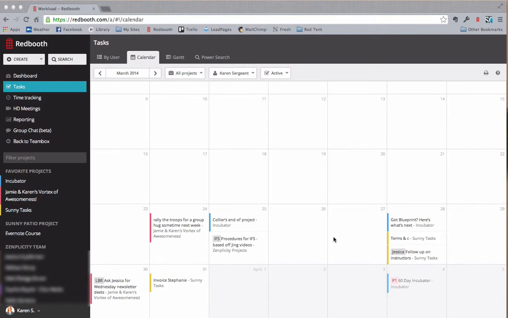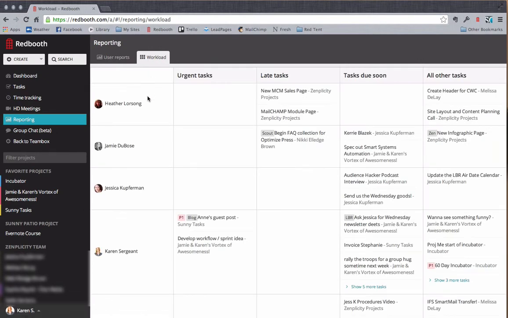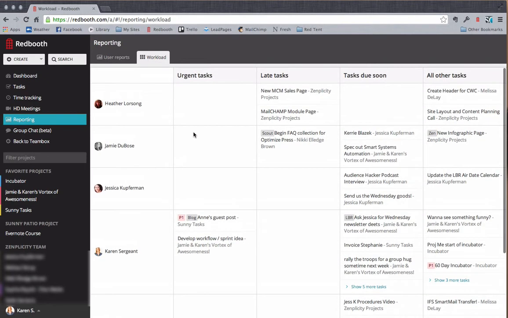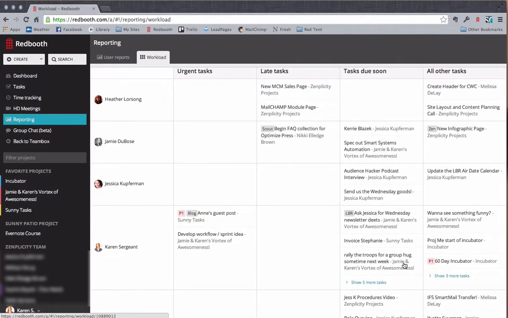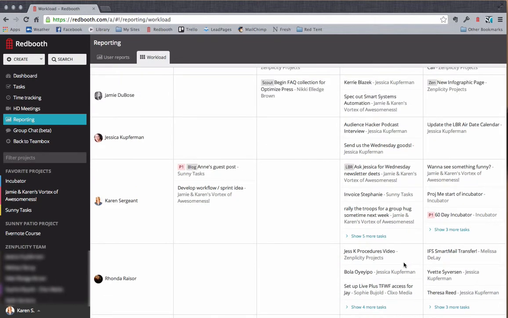Let me show you some workload views that Redbooth has specifically that I think you'll find really interesting. So I moved over here to the workload tab, and here is my entire team, and you can see that with one glance I can see all of the tasks that are late, that are coming due, and then sort of a little bit further out.